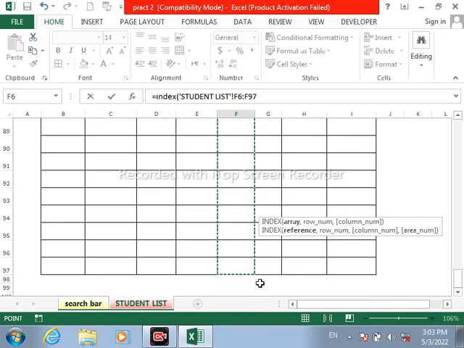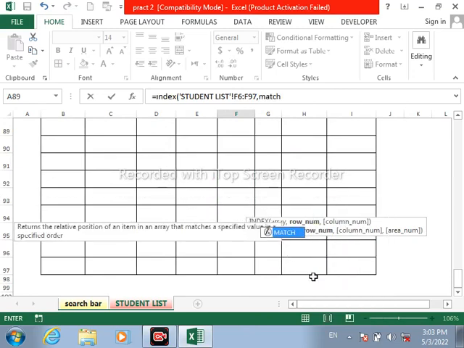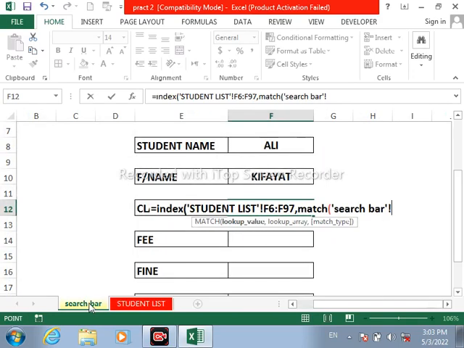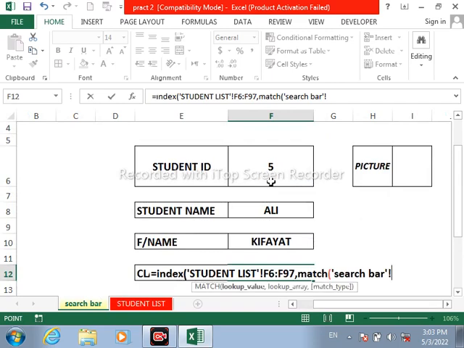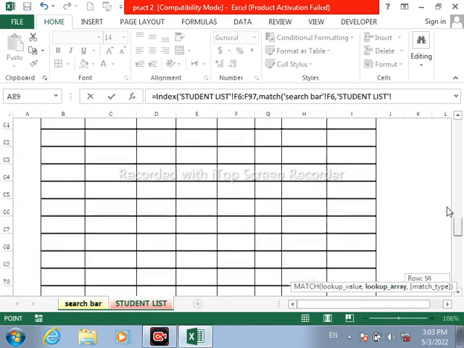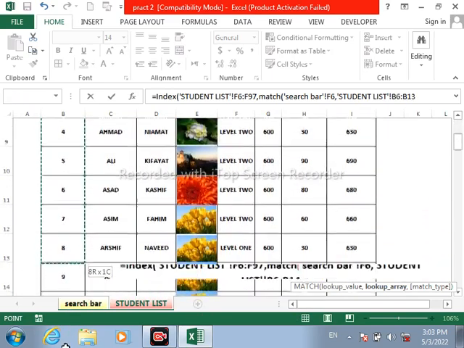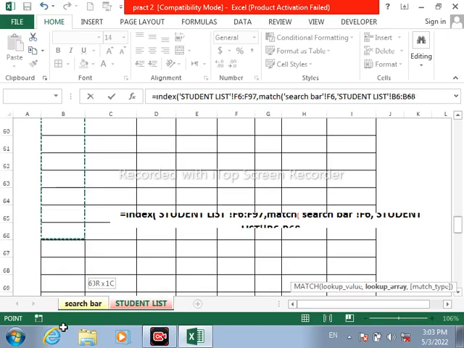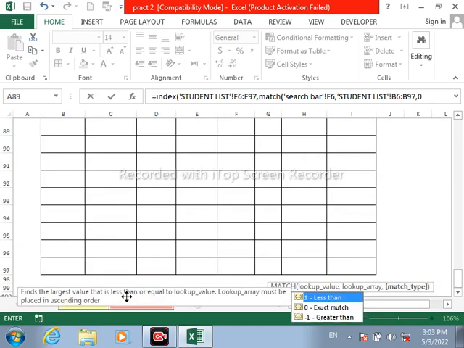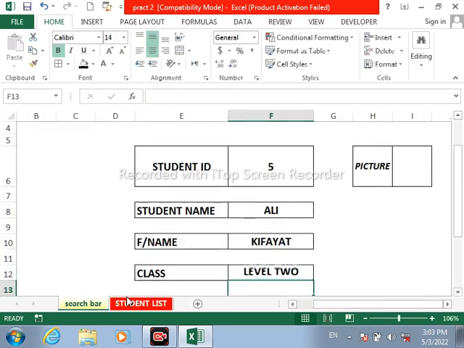and then comma, the same MATCH function and open bracket. The lookup value is the same, go to the search bar and then click on the cell of student ID, comma, and for the lookup array, just click on the student list and select the column of student ID. Select the cells where you work, according to your work you have to select, then comma, and then enter 0 and close the bracket twice, then enter. So you can see Ali is in level 2 class.